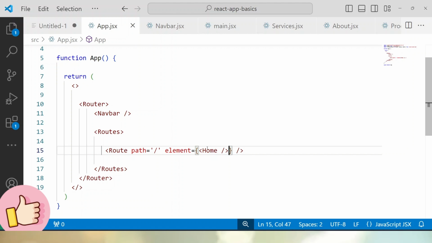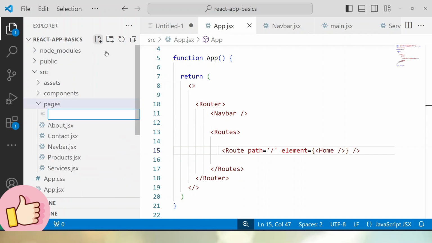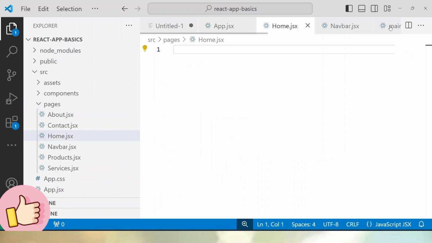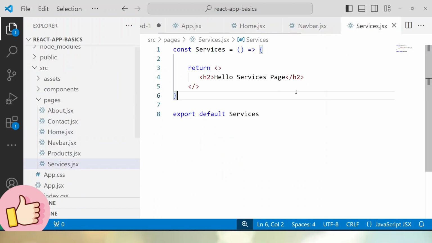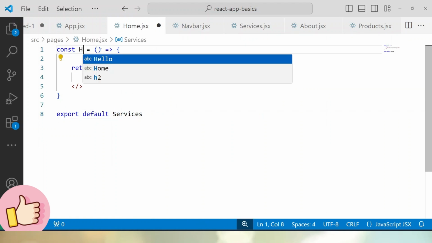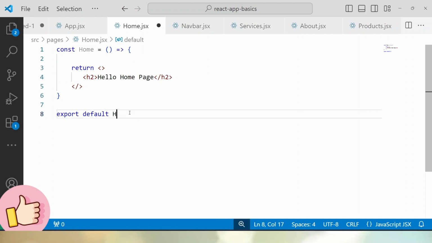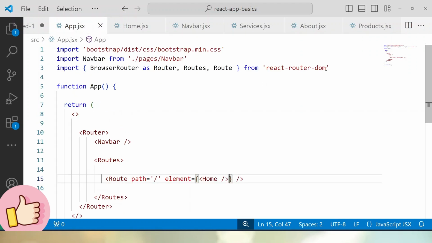So what I will do, first thing first, we have to create this Home component. So let's go inside pages, and here simply home.jsx. Then I will go here. Let's copy the code from this services, paste here, and I will call it Home. And then here, let's export default Home. Then I will go here into this app component.